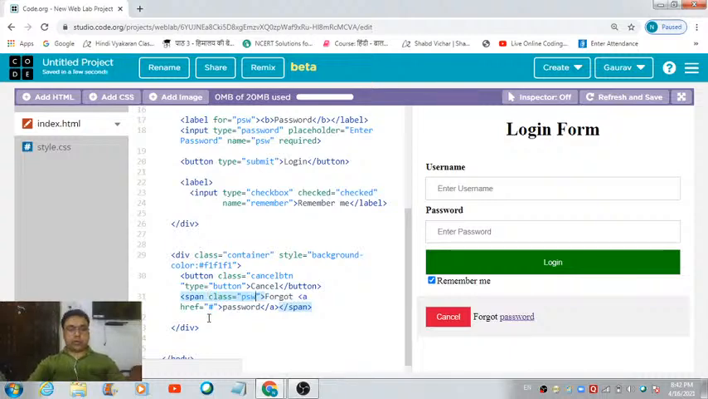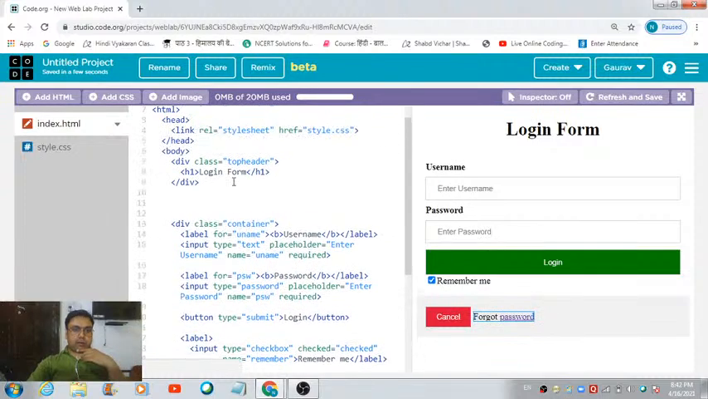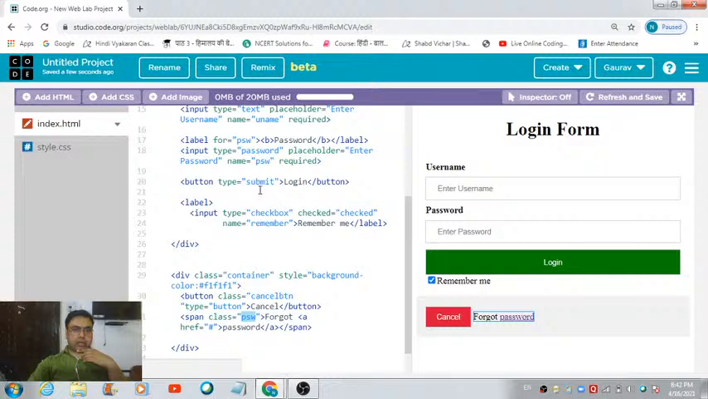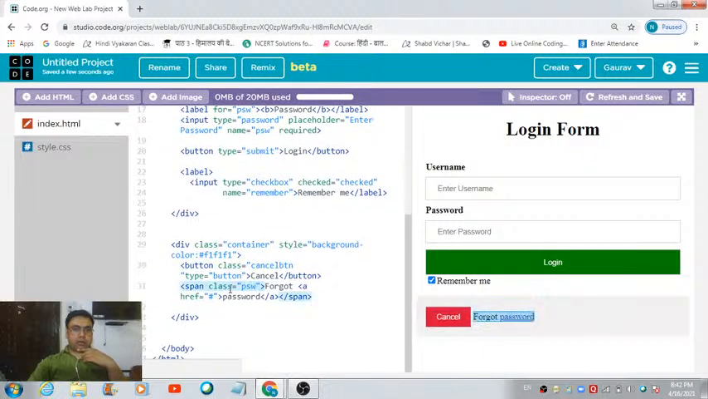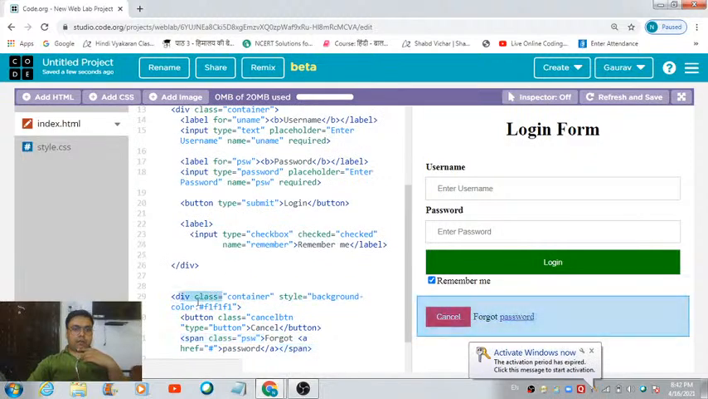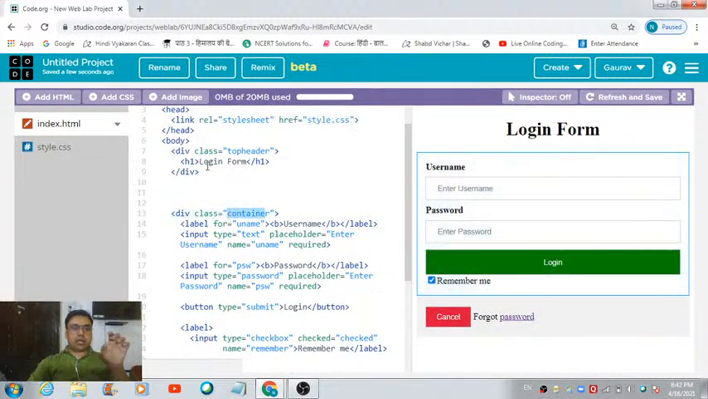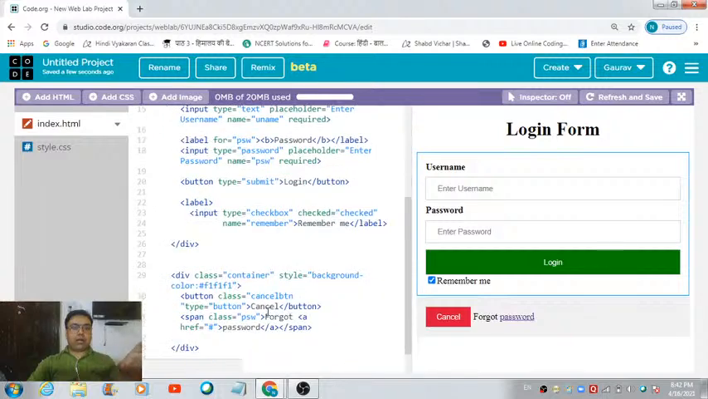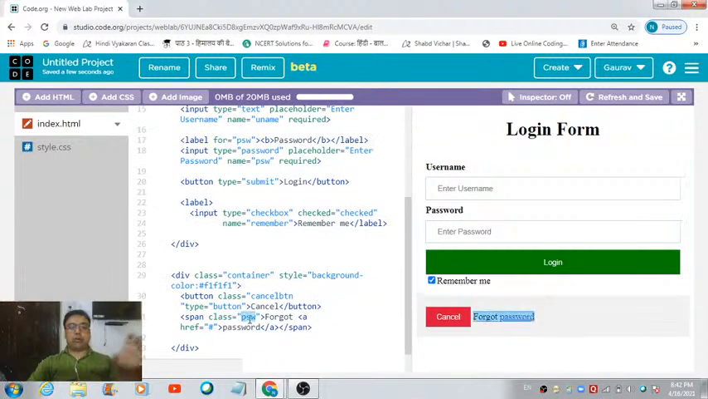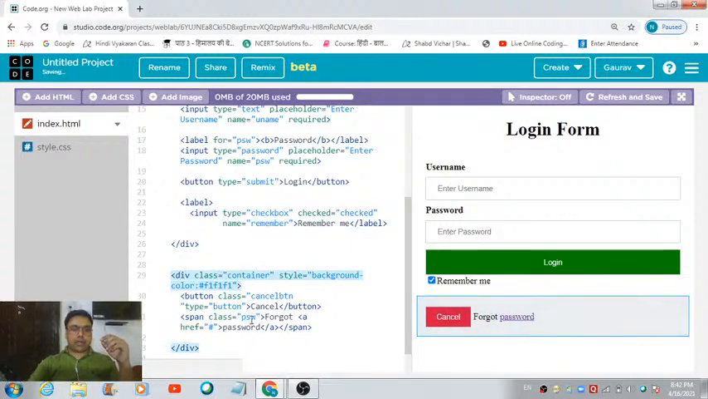PSW. So this is the name of the class I have defined for this span tag. I think I have this class already defined for some component. Let me just check it one more time. The class for this division tag is container, and for this division tag also the name of the class is container. We haven't made use of this class name for any other tag, so we can make use of this class for this span tag.